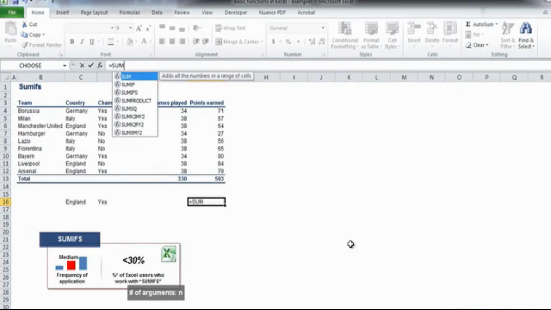When working with SUMIFS, it is important to keep in mind which are the conditions that need to be applied and where these conditions are contained. Let's type the formula. Please note that unlike SUMIF, SUMIFS starts with the sum range, the cells to be summed. We will select the whole range of points earned, starting from F4 and going to F12.